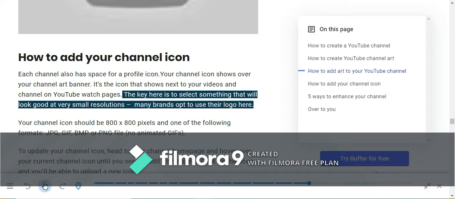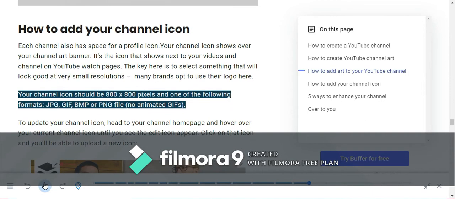The key here is to select something that will look good at very small resolutions. Many brands opt to use their logo here. Your channel icon should be 800 by 800 pixels in one of the following formats: JPG, GIF, BMP, or PNG file.